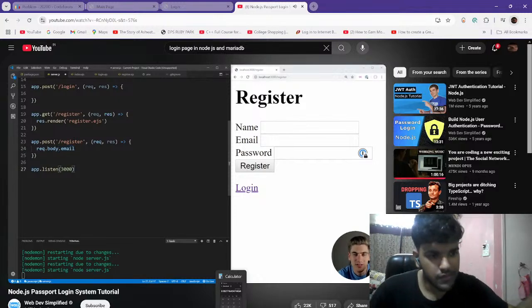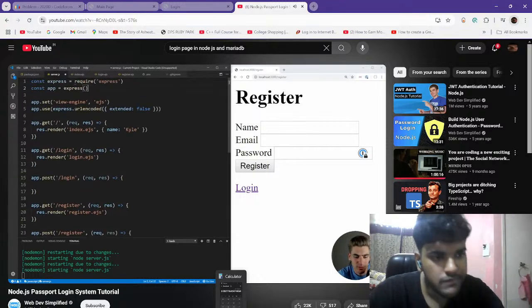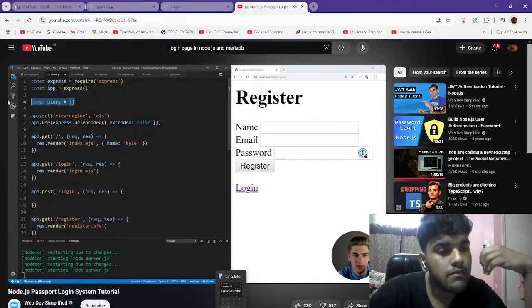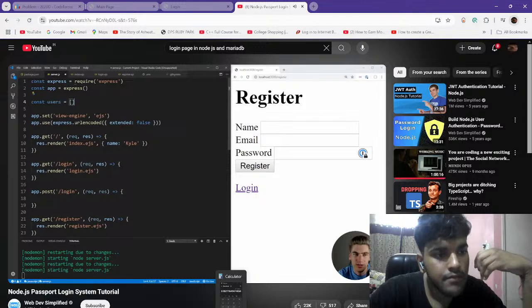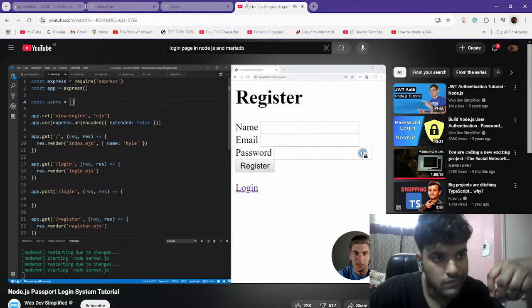Now what we're going to do is, instead of using the database to store our users, we're just going to put a local variable inside of our server. So let's create a variable up here. We're just going to say const users is going to be equal to an empty array. Now this is something you would never want to do in production, but it's much easier to use just a local variable as opposed to connecting to an entire database, especially since this tutorial is only focused on the authentication and login portion and not on how to connect to a database.